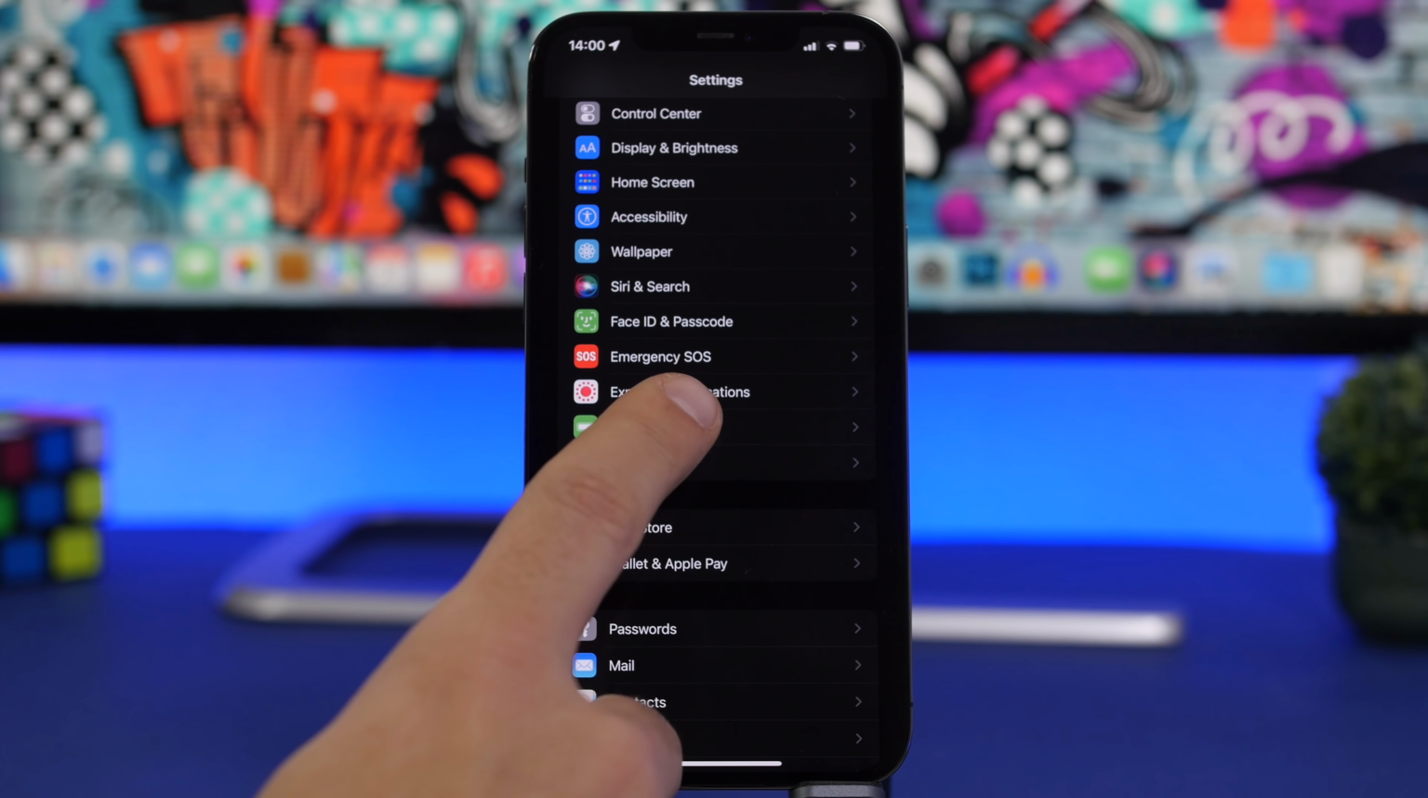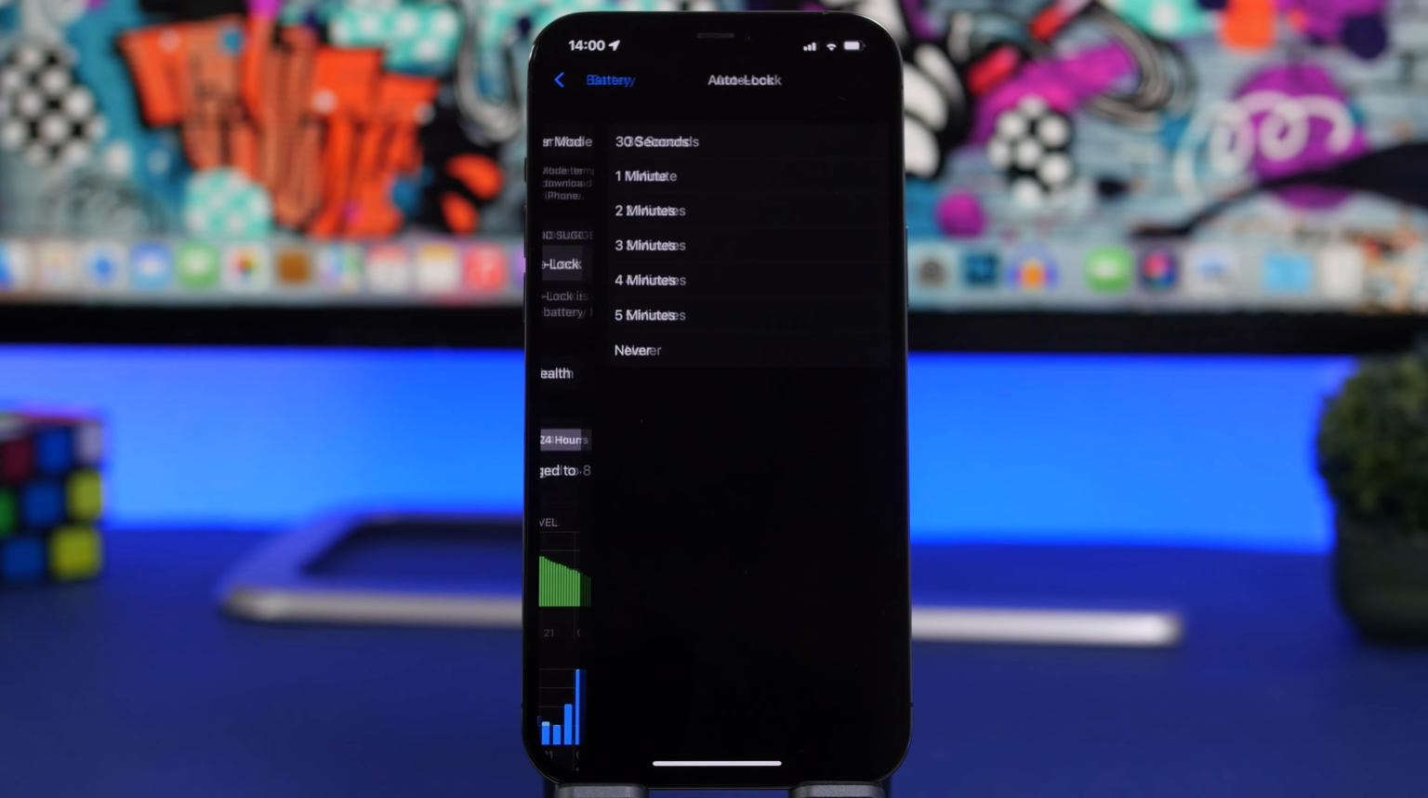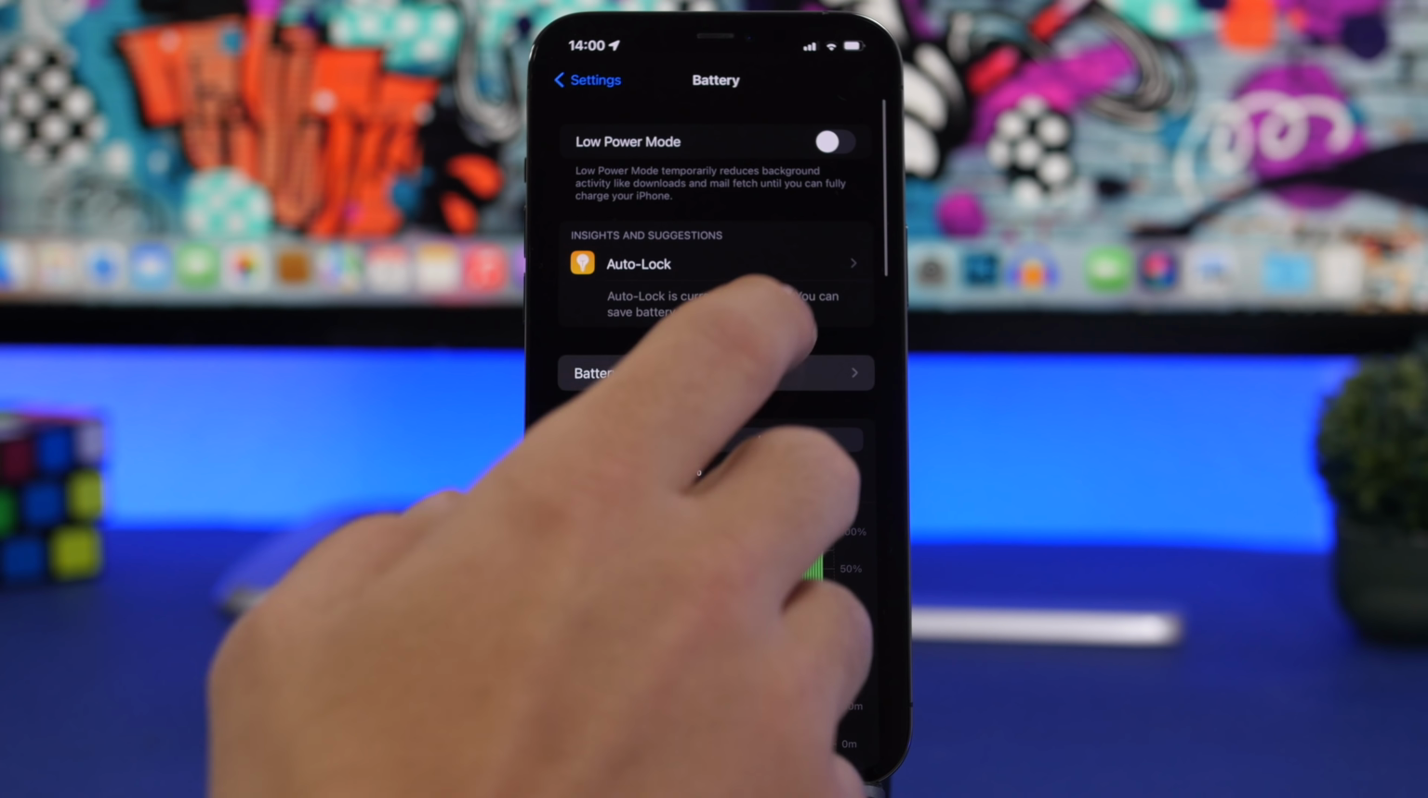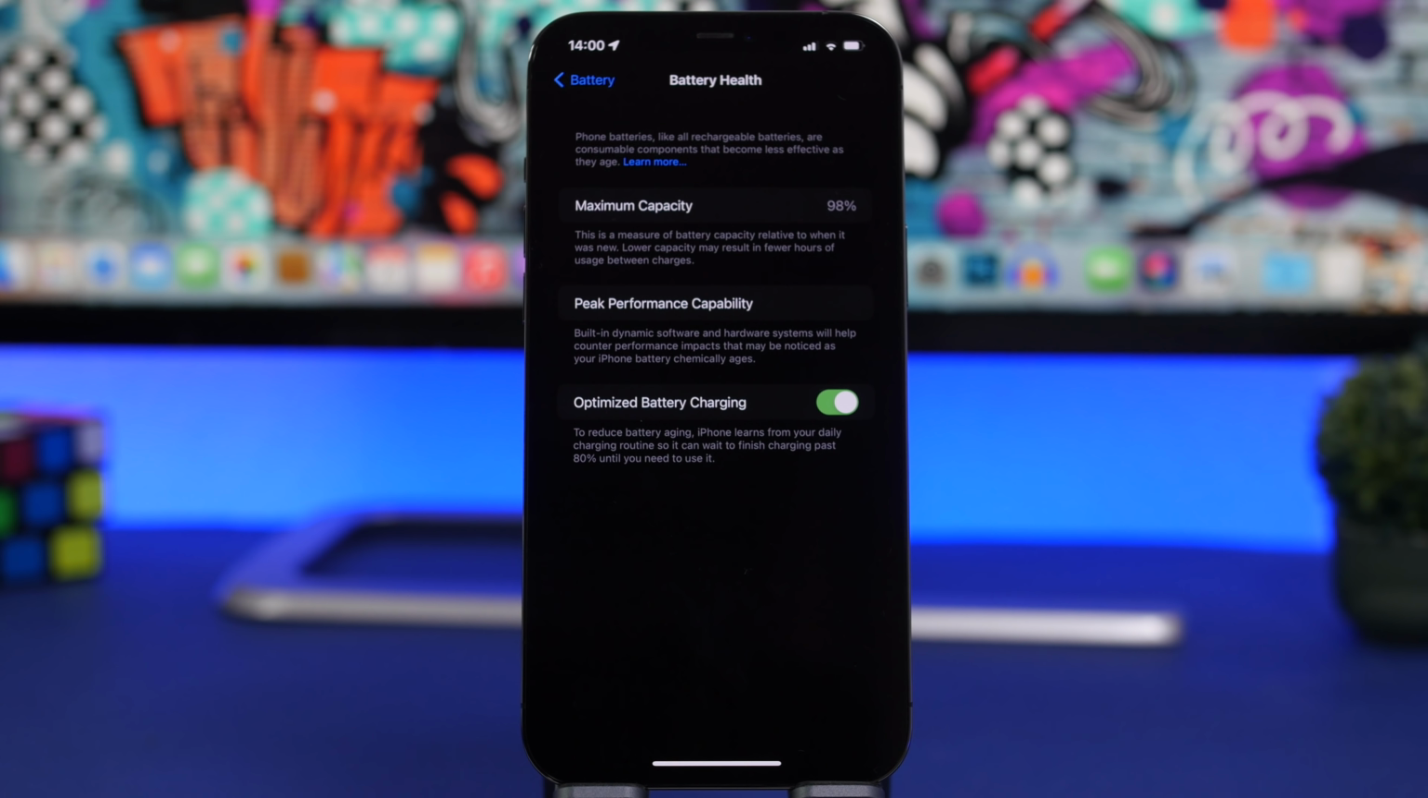And last but not least, let's head on to battery here, and we have battery health. And of course, we have here a really important setting, optimized battery charging. This will save your iPhone's battery. The lifespan of your battery will be much, much longer if you always have this option enabled. This will basically regulate the way your iPhone charges and will keep your battery in great shape, so it will last way longer. And of course, the maximum capacity of the battery will last a lot more. So always make sure you have optimized battery charging enabled.